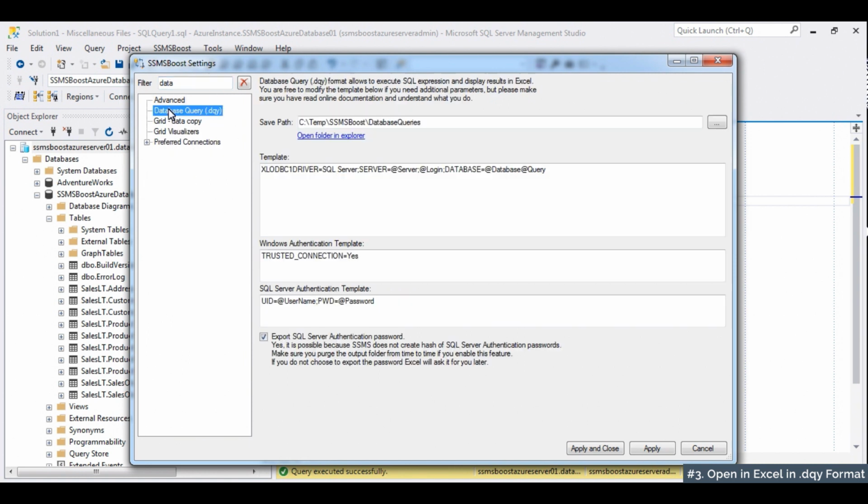Export SQL Server Authentication Password function should be used with care. It is unchecked by default, but in case you choose to turn it on, keep it in mind that if you use the native SQL Server authentication method, your password will be exported unencrypted.